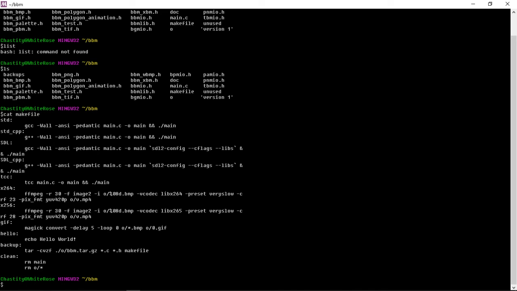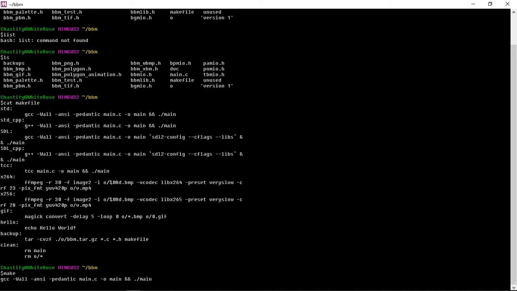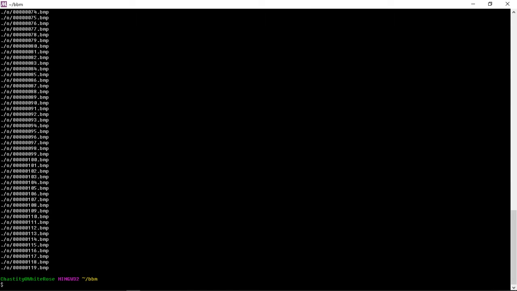But what I'm going to do right now is I'm just going to type make, and it's going to create a series of images. It takes a while for it to actually run because it's doing a very intense operation, drawing tons of polygons each frame. So I have to wait a few seconds for this to, oh, and there it is. All of a sudden they all appeared.